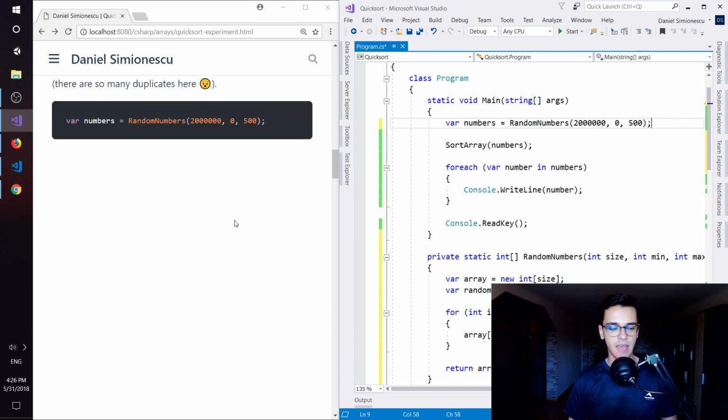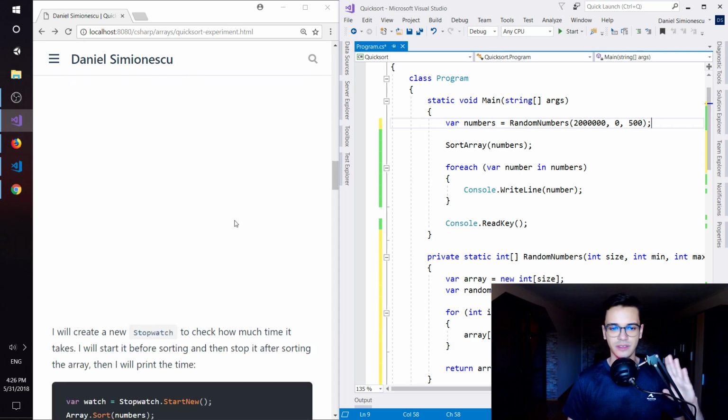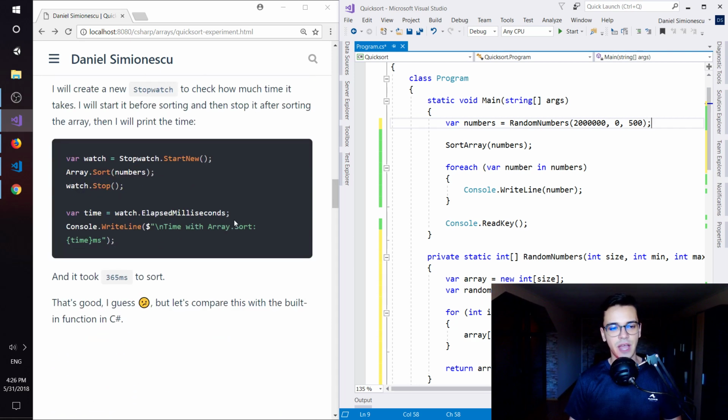Okay, and I have to get used to having the mouse over here. So I moved it on the left side. Okay, so I'll create a new stopwatch to check how much time it takes. So this is how you actually test, how you actually count the time. You can use the stopwatch. I will start it before sorting and then stop it after sorting the array. Then I print the time.